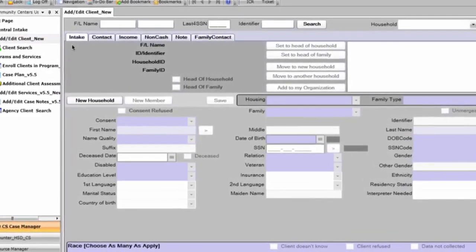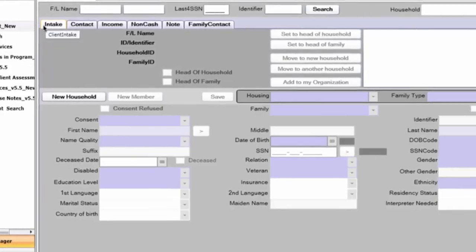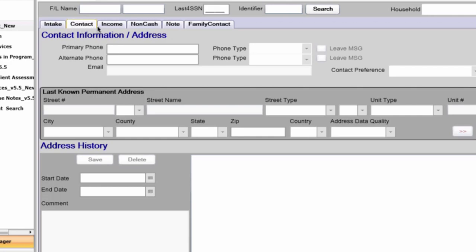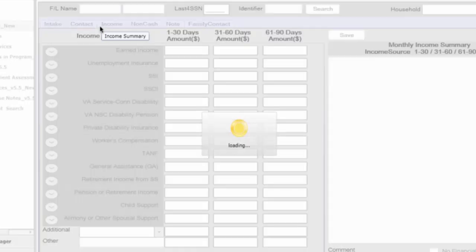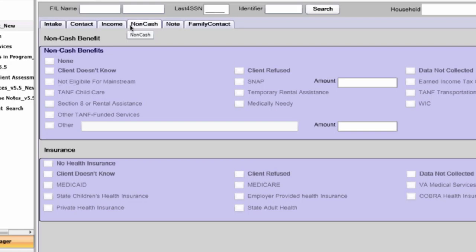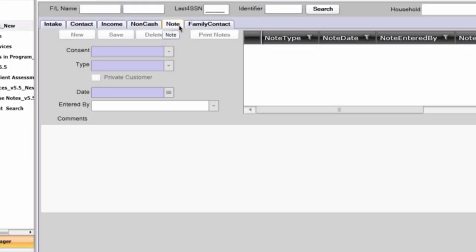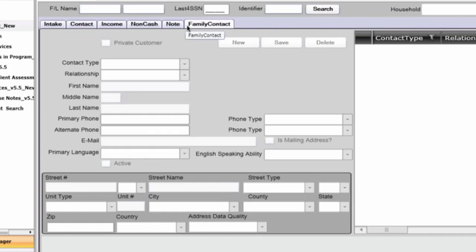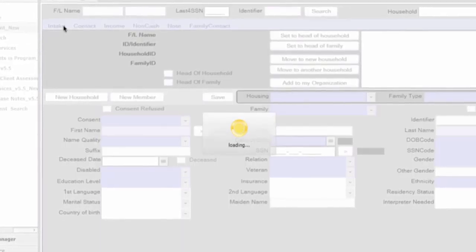In the middle, we have various tabs: Intake, Contact, Income, Non-Cash, Note, and Family Contact. We will start with the Intake tab.